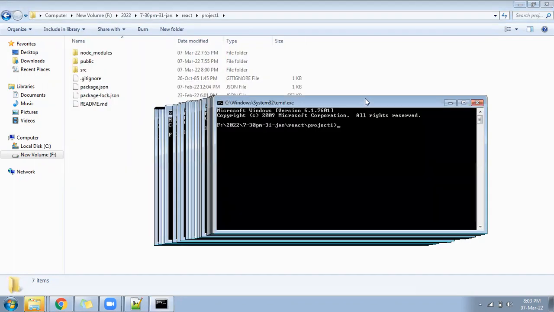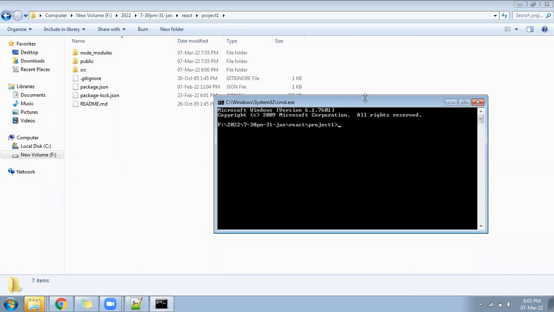And under the CMD, we will write here: code space dot, press enter. Visual Studio will get open. Code space dot, press enter. Visual Studio should get open.